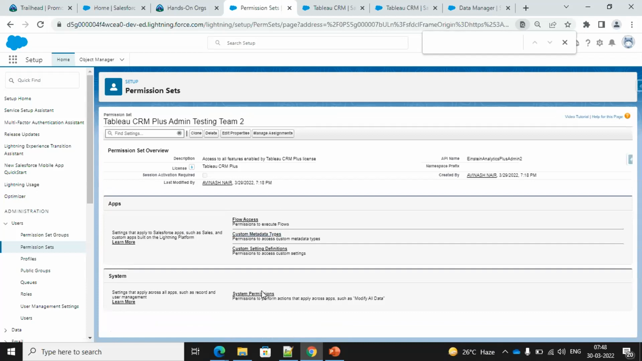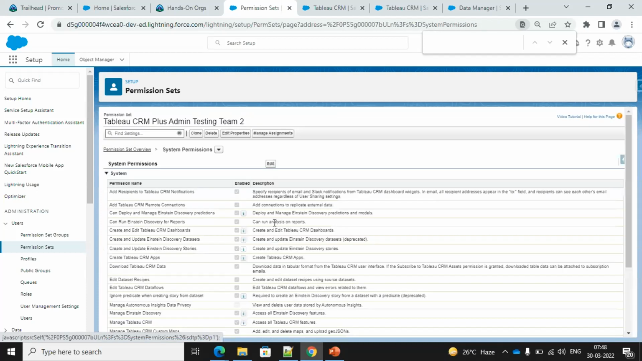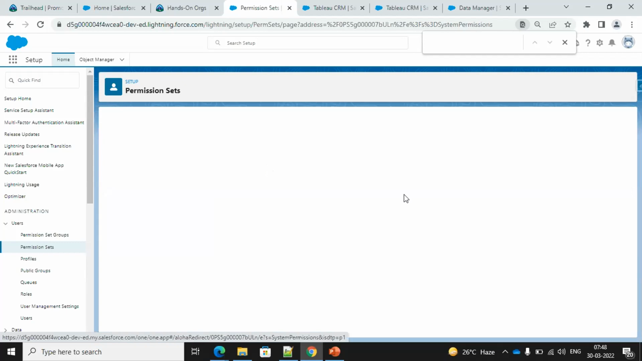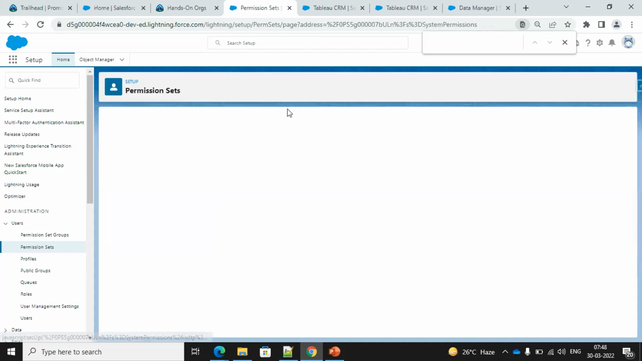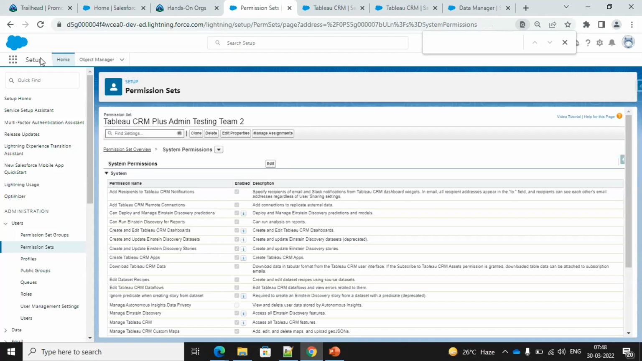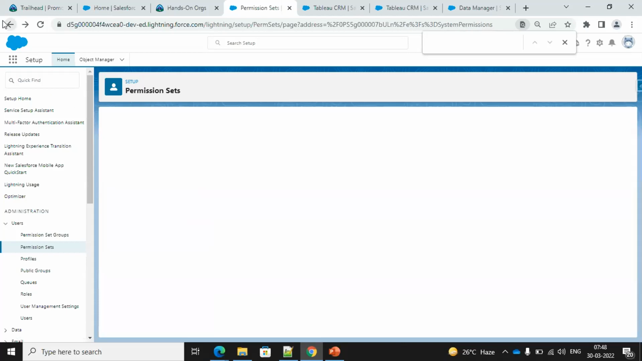Once I save it, now if I go to system permission, here I can edit it. Like, let's say I want this to be given to the testing team, then I can remove certain restrictions. Now in that main thing, you won't be able to do it. So what I mean to say is, if I just go back once again.